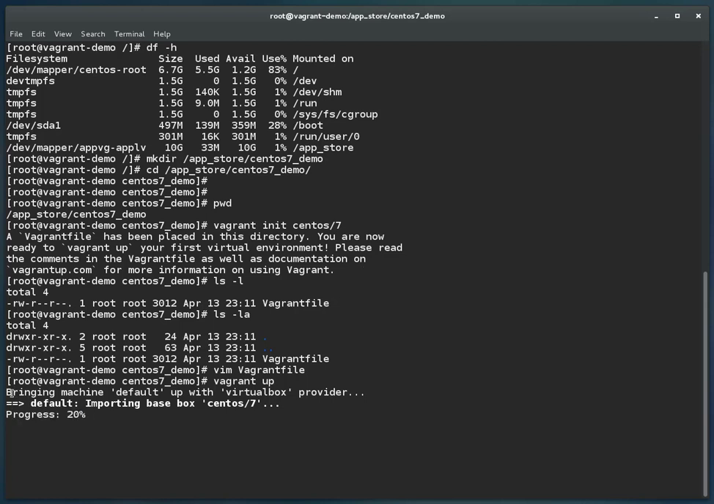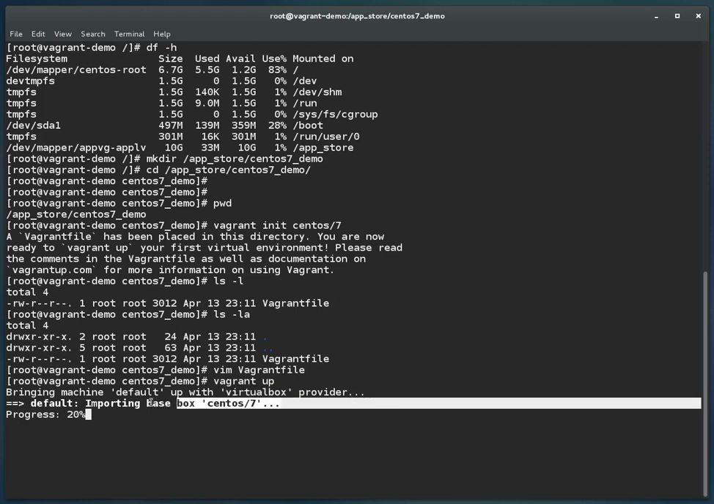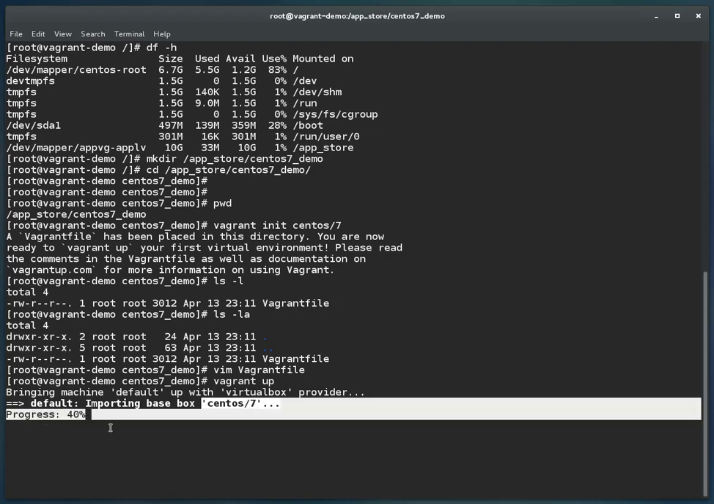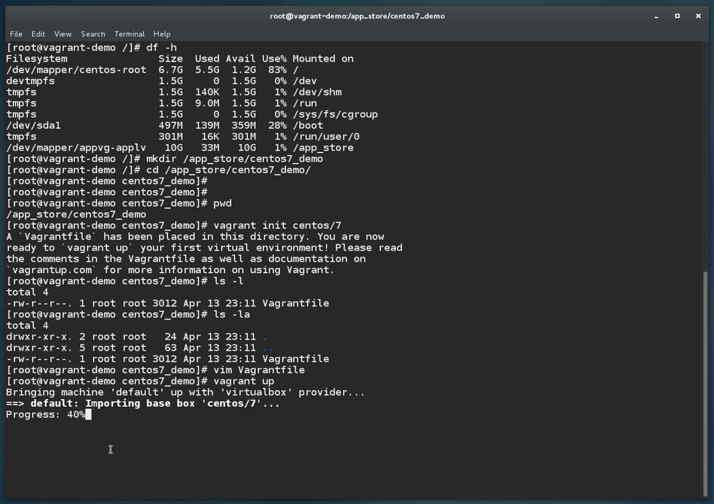If you see, it says bringing machine default up, because I haven't defined any target hostname, with VirtualBox as the provider because we are using VirtualBox. It is importing the base box CentOS 7, as we defined to use the CentOS 7 base box. So right now it is cloning the VM from that particular VirtualBox image, and it is showing progress. It will be done very quickly.